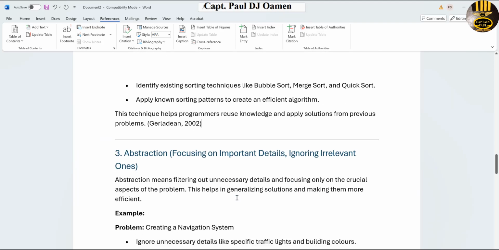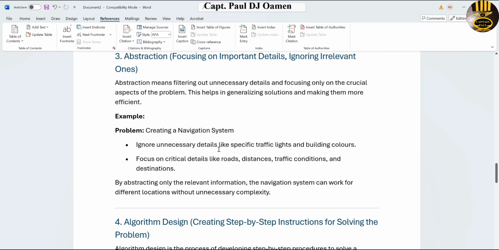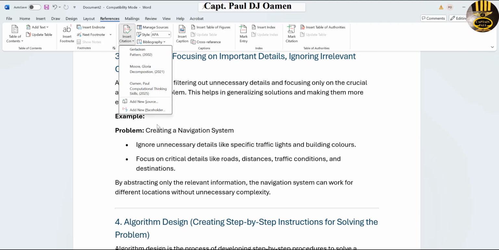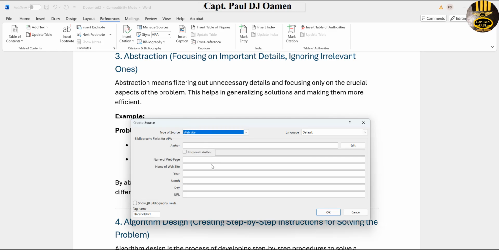So let's come right down here. You see where we have abstraction here. In the case of the abstraction, I'm going to make that the website. So let's come in here, click on that, go back into Insert. And I'm going to add a new source again. But this time around, instead of Book, I'm going to drop that down and let's select Website. There we go. That's a website.